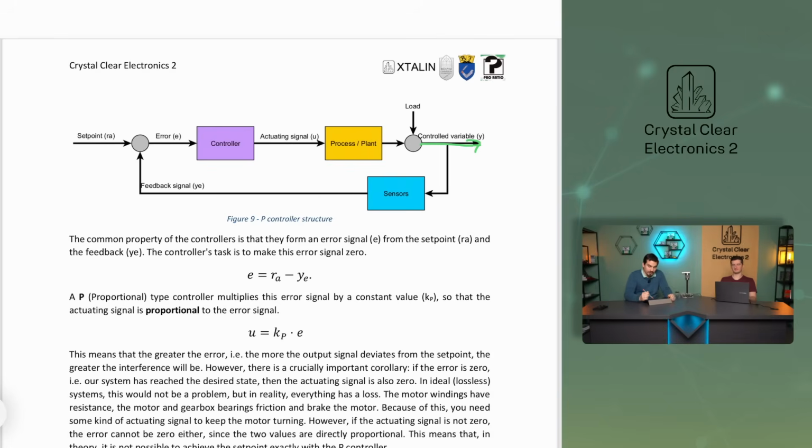This means that the output, the controlled value, is also measured, and this value affects the actuating signal. The common property of the controllers is that they form an error signal from the setpoint and the feedback. The setpoint is marked by RA, the feedback by YE, and the error signal by E. The controller's task is to make this error signal 0, because then the controlled signal must be equal to the setpoint.